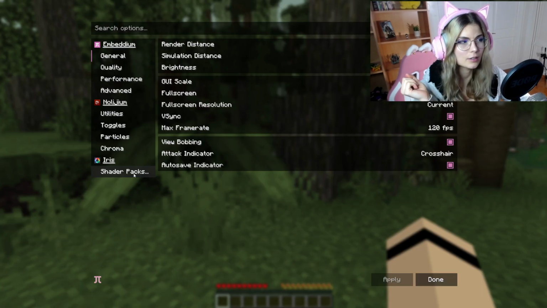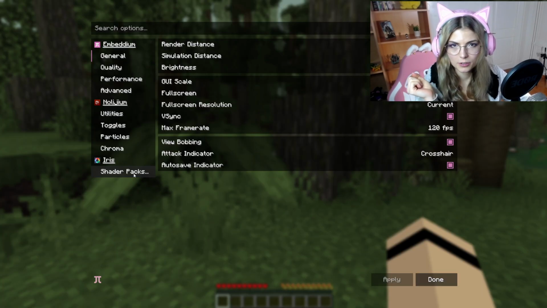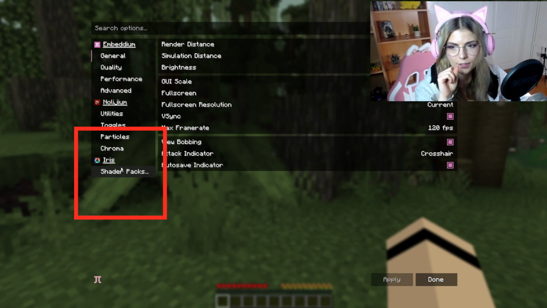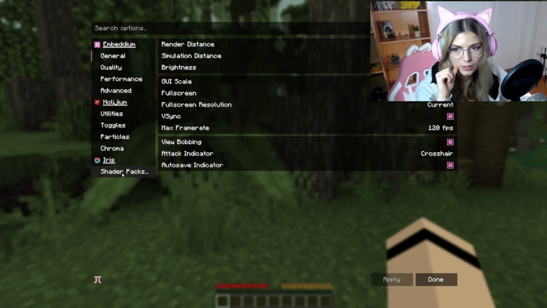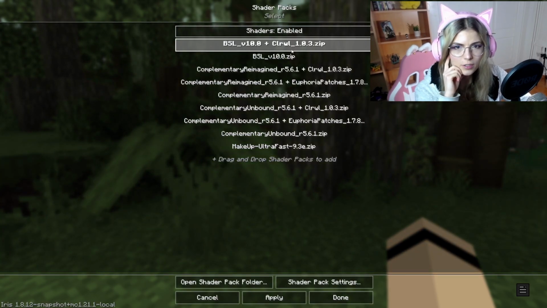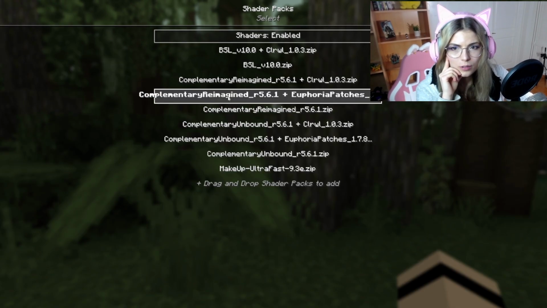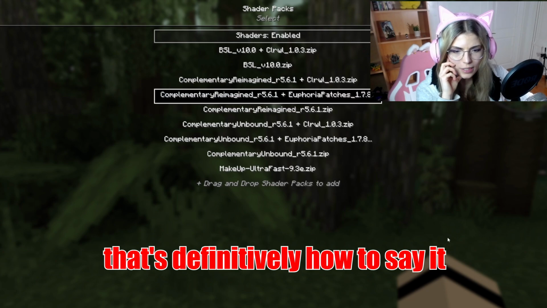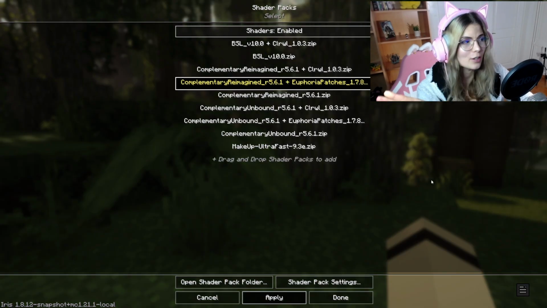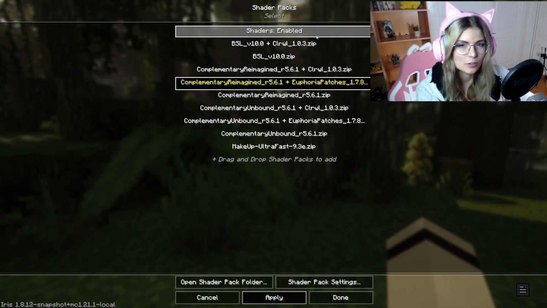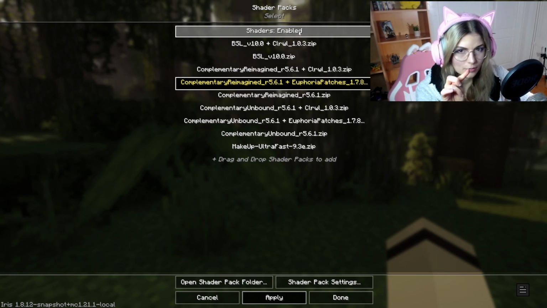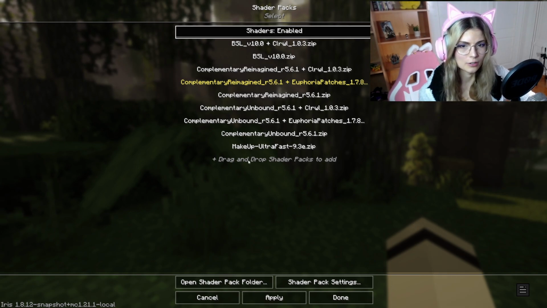Another thing that might be interesting for you guys are shaders. If you click on shader packs here underneath of Iris, you will see a few options that are already pre-installed. For example, you can go with Complementary Reimagined. You're going to press apply, and you'll have the shader installed. You have to make sure that shaders are enabled up here. If you want to use another shader, you can just drag and drop it here.